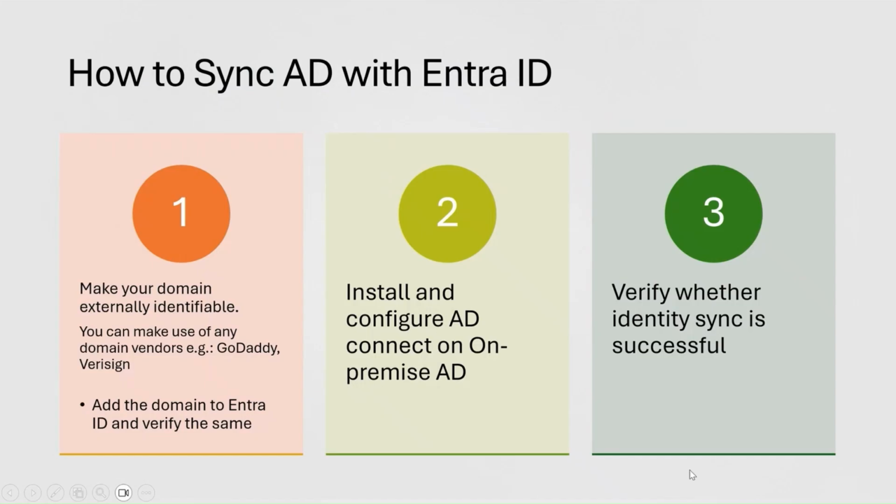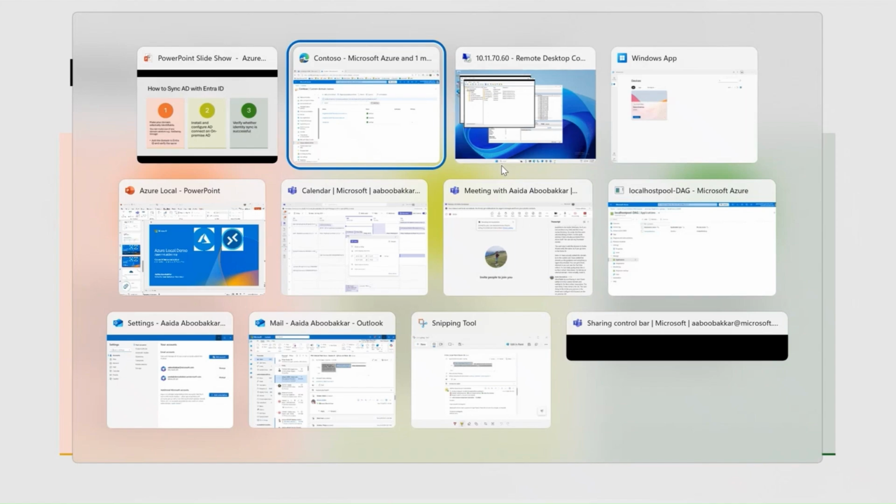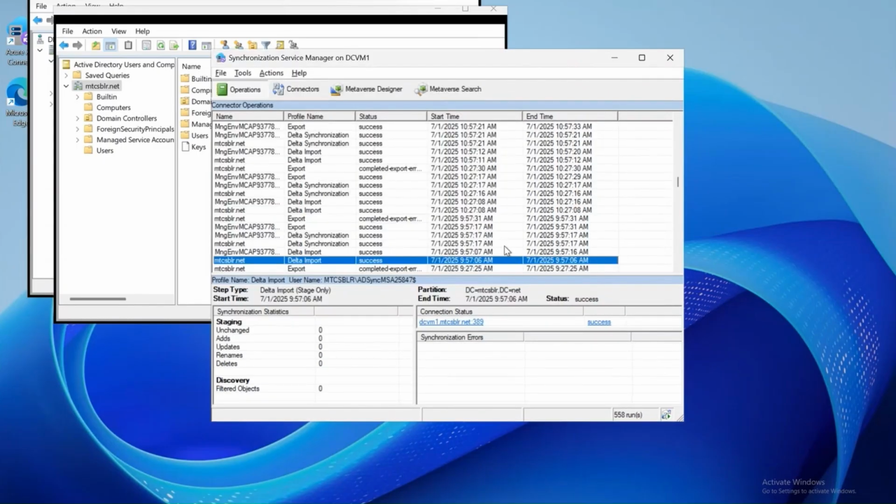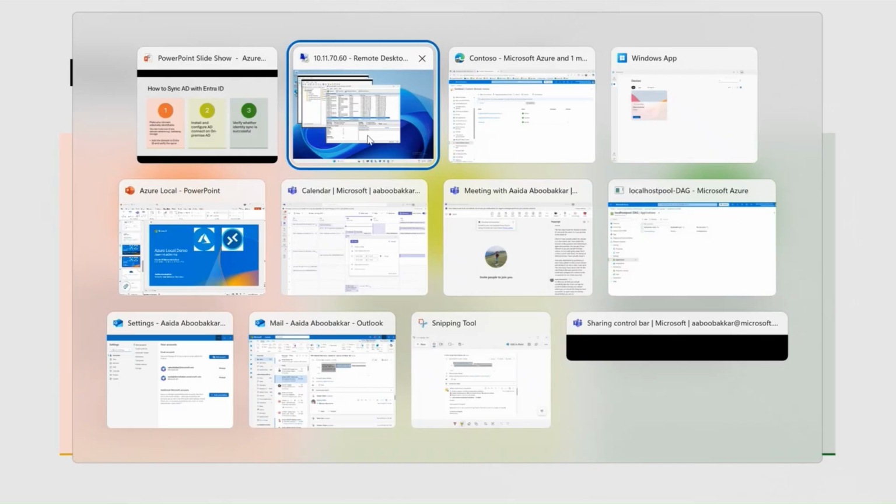The next thing in the sync process is to install and configure AD Connect on the on-premise AD. I have done that already. After you do that, you will get something like this. If you can see, in the synchronization services, everything has been successful. Again, the steps are already documented. You can see the documentation and the videos and do the same. If you want me to do a video on that, I'm more than happy, just comment below.